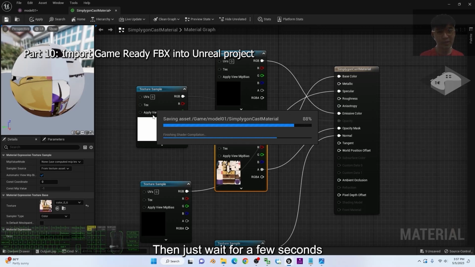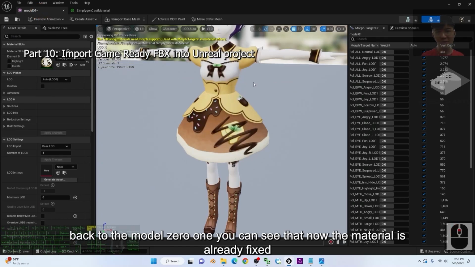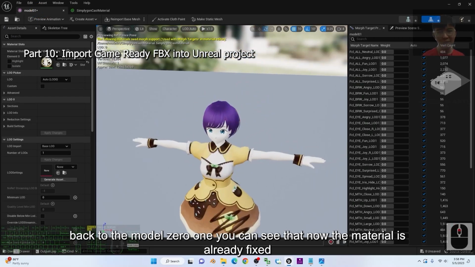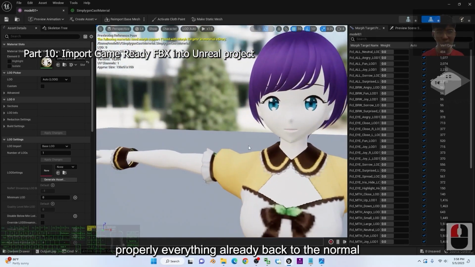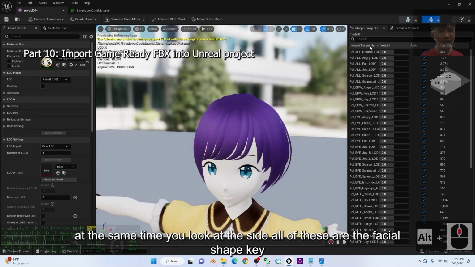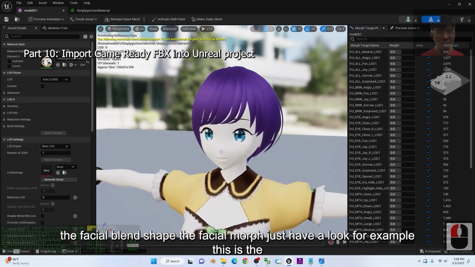Then just wait for a few seconds. Back to the Model 01. You can see that now the material is already fixed properly. Everything is already back to normal. At the same time, you look at the side. All of these are the facial shape keys, the facial blend shapes, the facial morphs.